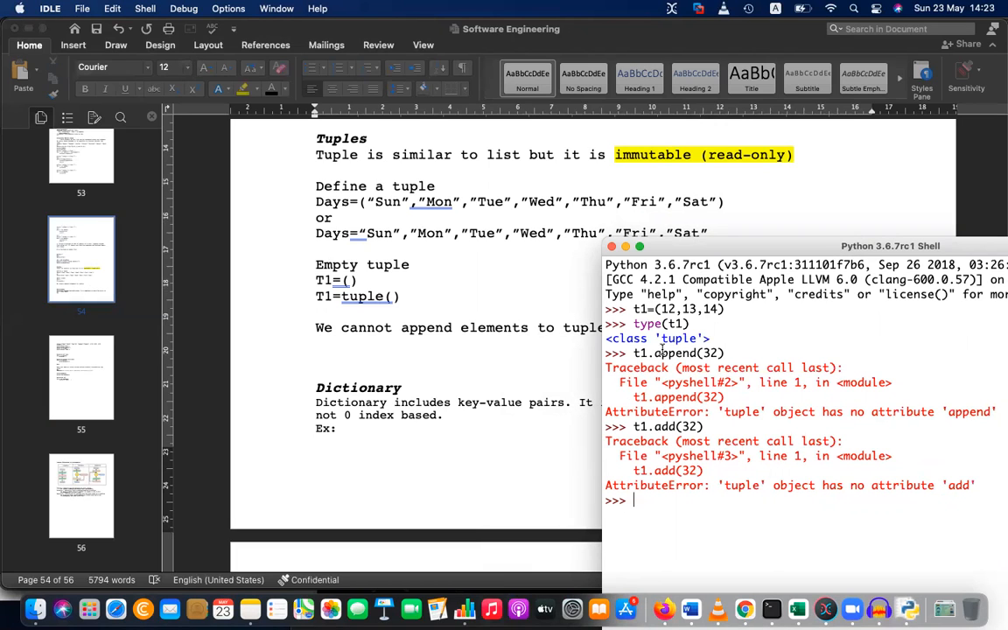But what you can do is say T1 equals, let's say, 12, 13, 14, 15, and 16. So this is valid even though the tuple is read-only. What you can do is change T1. T1 is the variable or the reference.